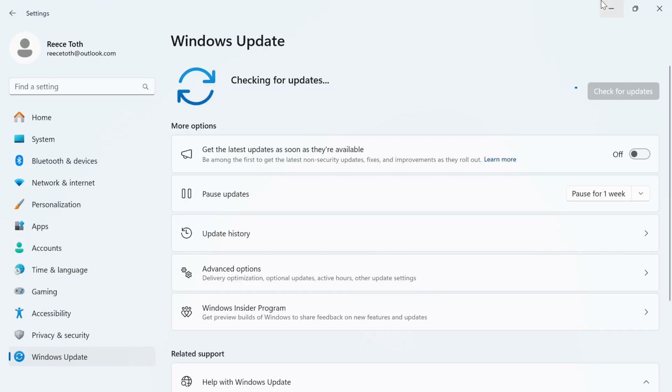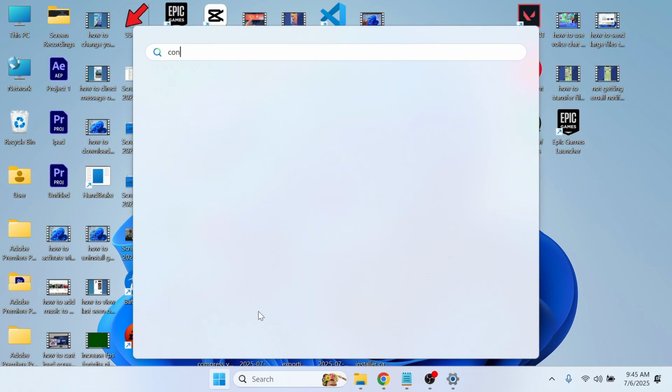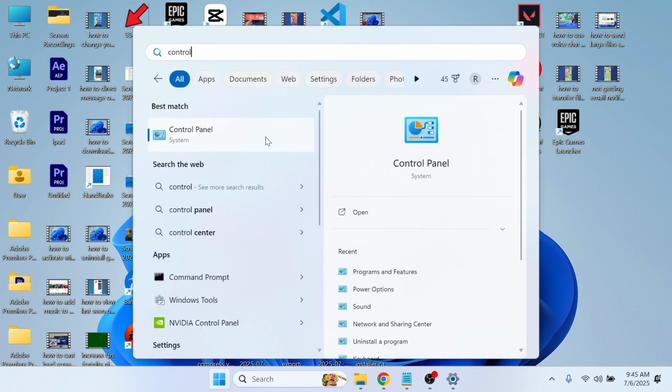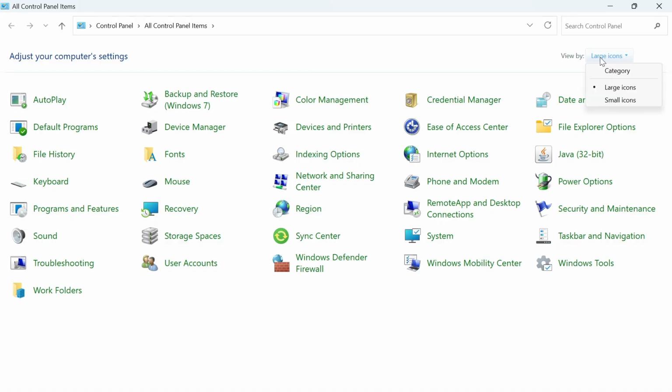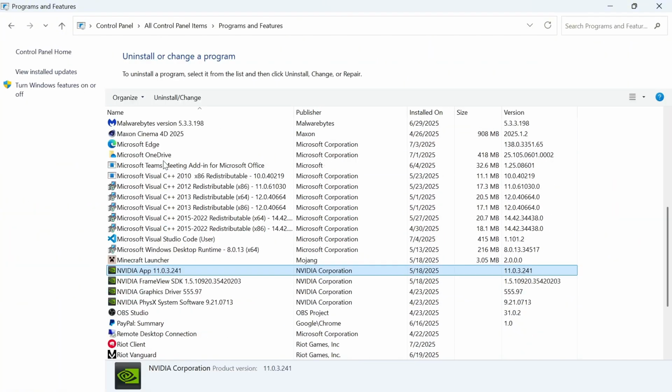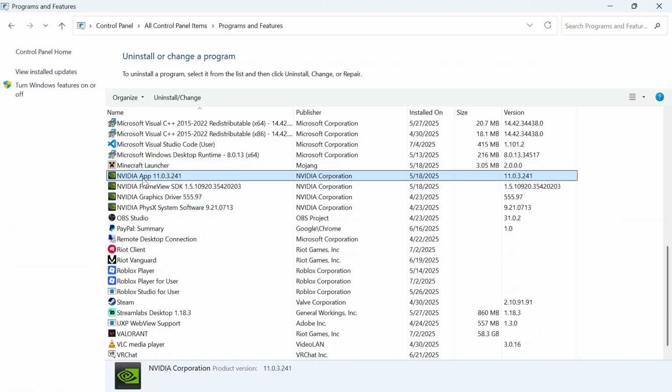Now, once you have done that, you can open back up your Start menu, go and search for Control Panel and click on this window. In the top right-hand side, make sure View By is set to large icons, and then you need to click on Programs and Features.